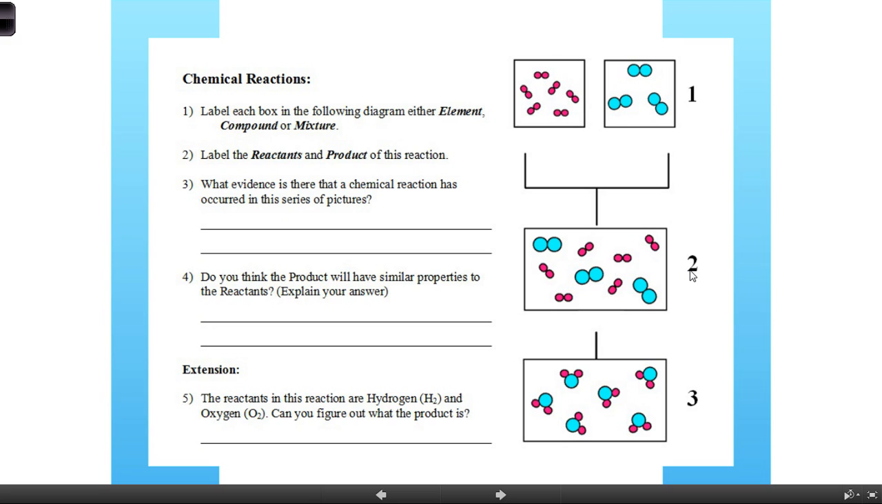Number 2 is a mixture. So we've got two different elements floating around there. We've got a mixture, we've got different particles. And number 3 is a compound. So here we've got particles where each one is the same, but they're made out of two or more different atoms. Question 2, label the reactants and the products of this reaction. Number 1 are my reactants, and number 3 are my products.